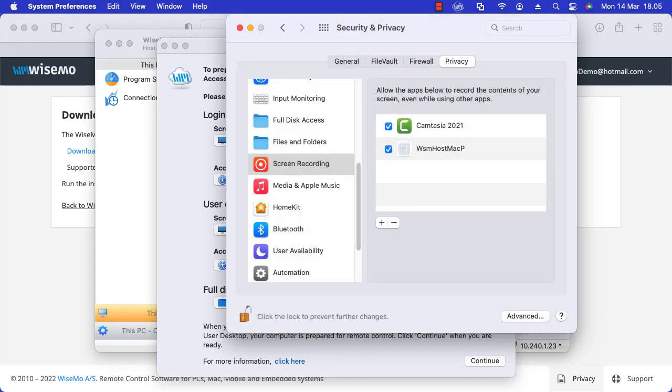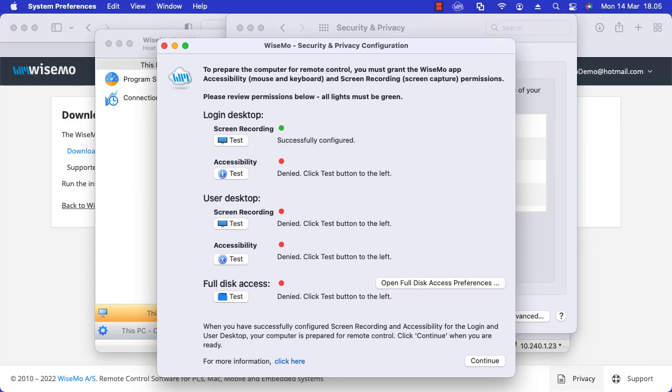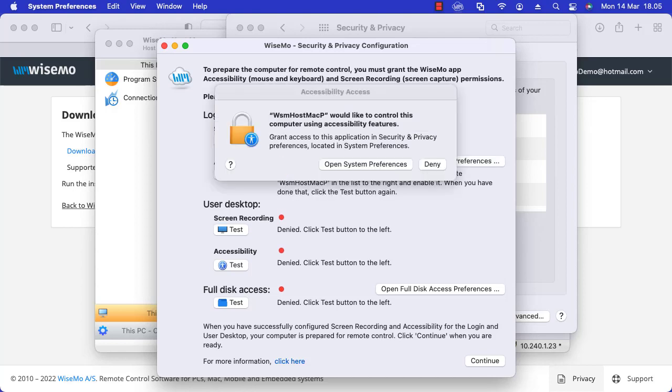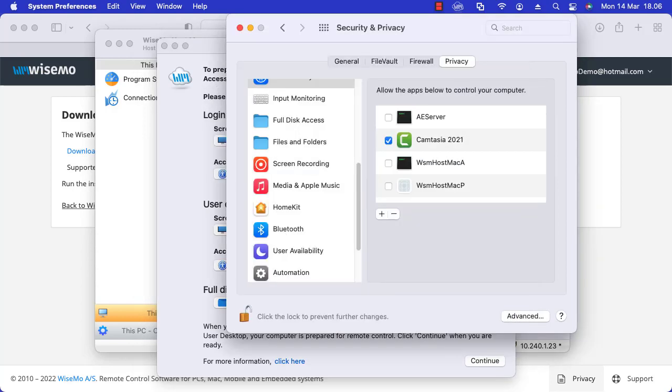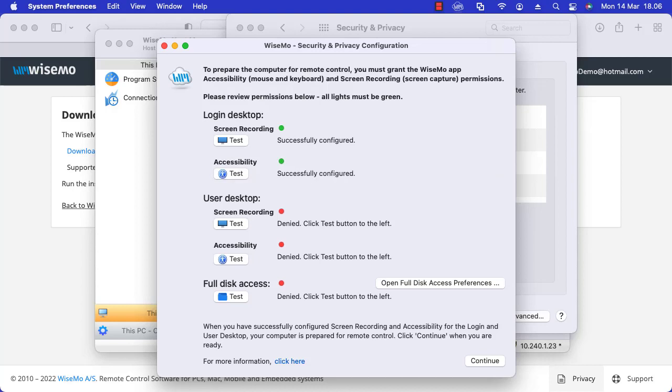Return to the host configuration dialog. Click the test button again, and now you see it became green. Now click the test button below Accessibility. Accessibility is where you configure keyboard and mouse simulation. This opens a similar prompt as last time. Click Open System Preferences. As you see, accessibility is now selected. Find and check WSM Host Mac P. Return to the host configuration dialog. Click the test button again. And again it became green.